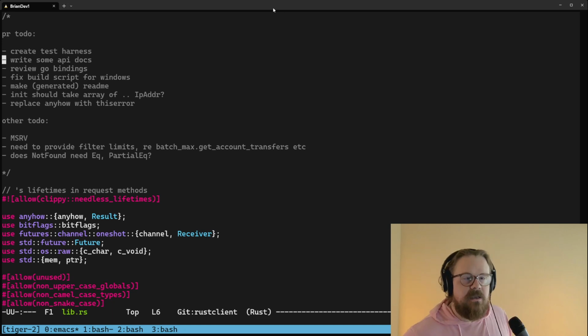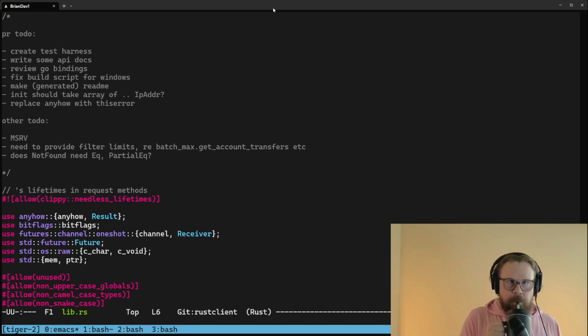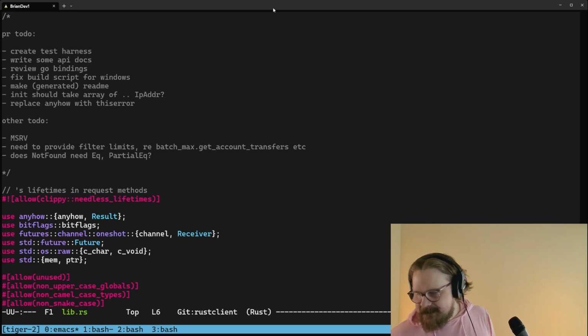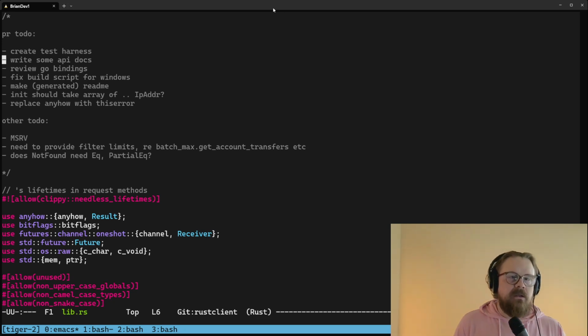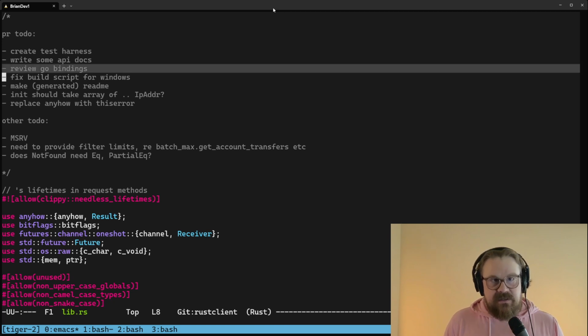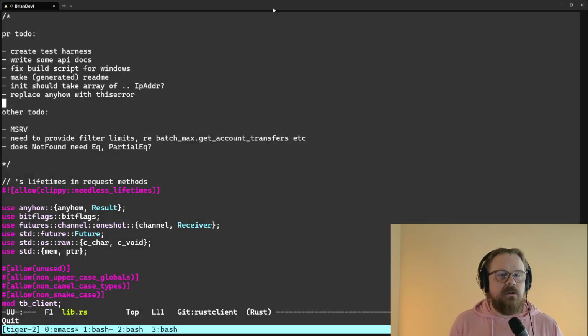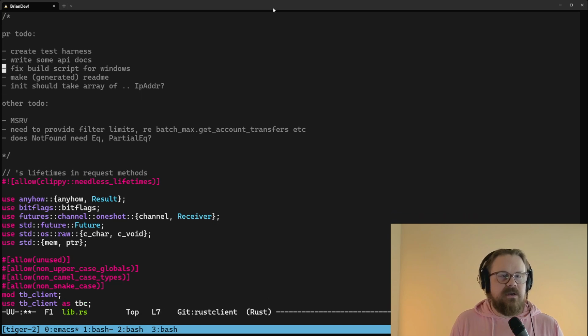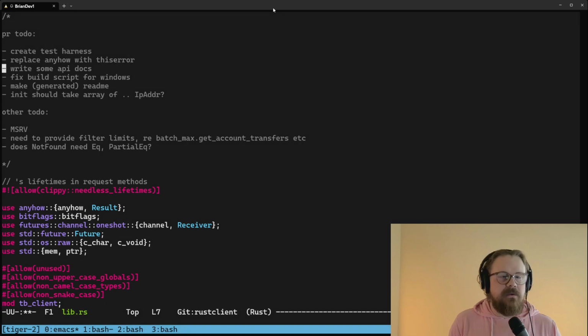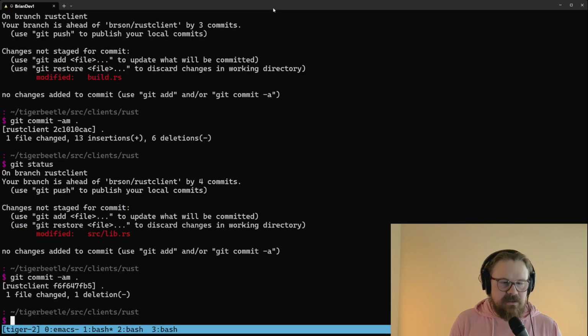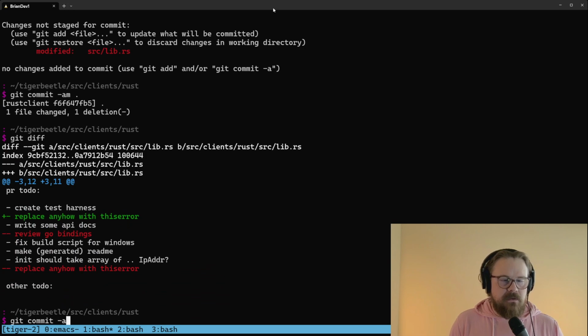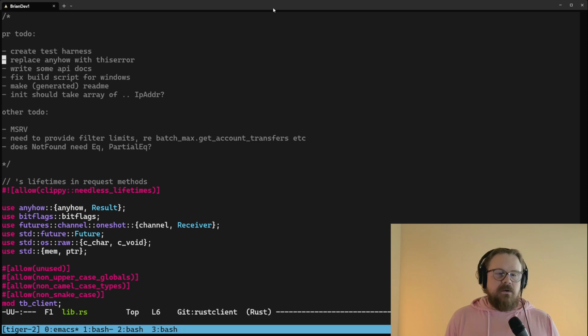And let's just, again, take a breather and think. We're looking at our to-do list here. This review Go bindings, we did this already last stream. These are kind of the two big ones, the test harness and the error handling. I think we want to make some progress on the test harness today. Okay, so the test harness, let's just clear our heads a bit.